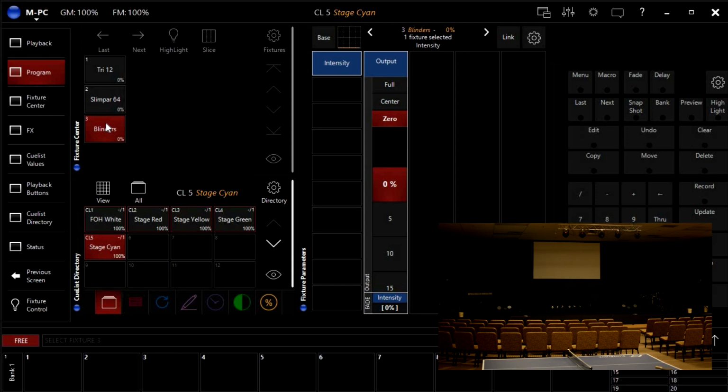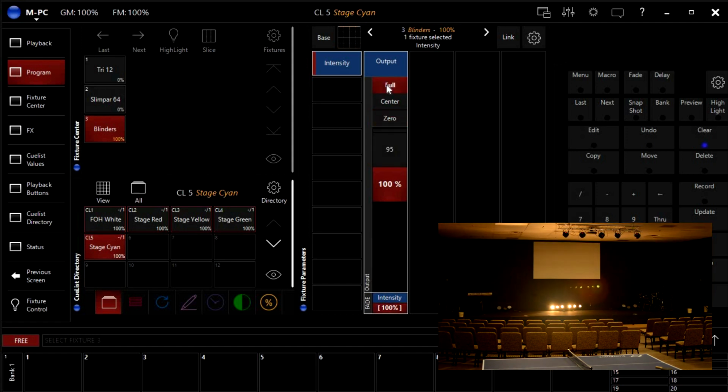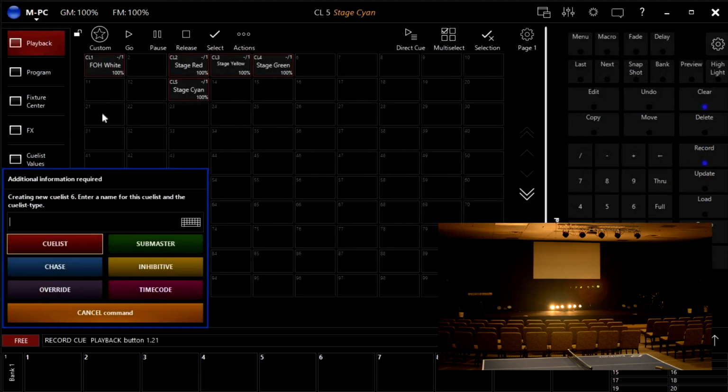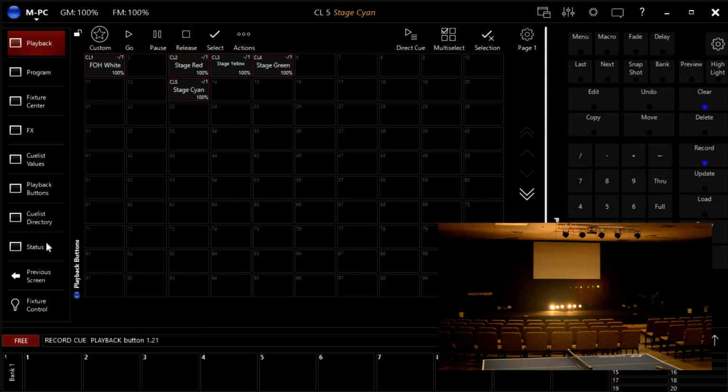Let me just quickly show you my blinders. I'm very happy about these. I like these a lot because it's just some old pin spots I found around the church, and I put them to a dimmer panel, and they look really nice, especially if there's some smoke or haze. So that's it. That just creates a nice effect, and I can record that. Go to my playback, and I'm gonna say blinders. Great. So that is really good.